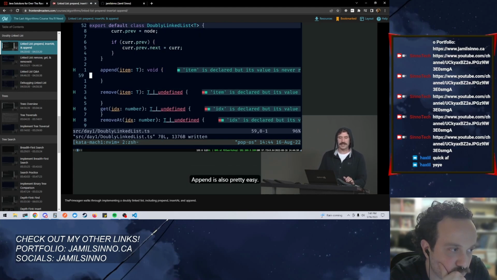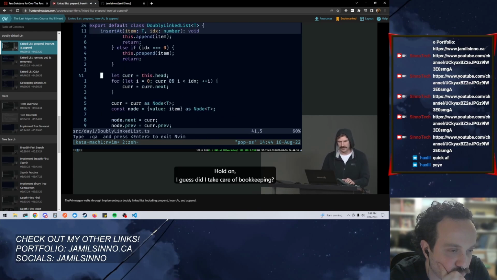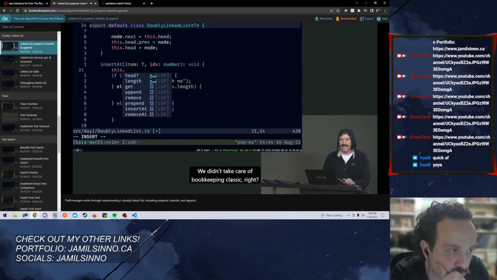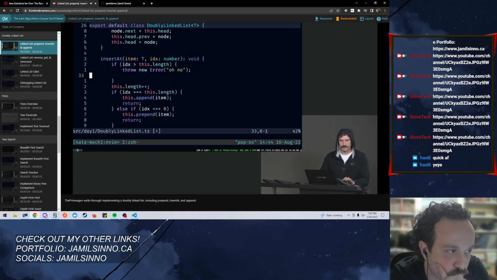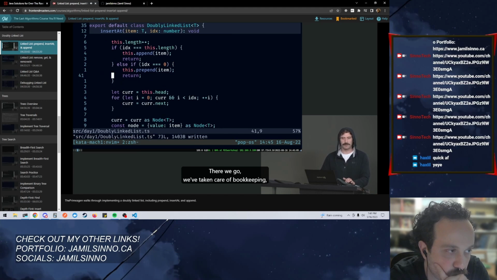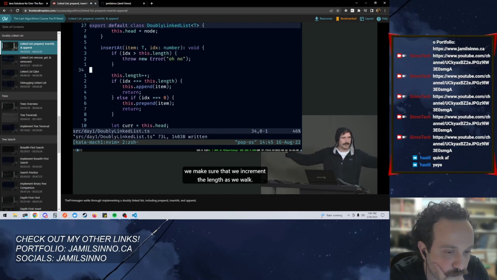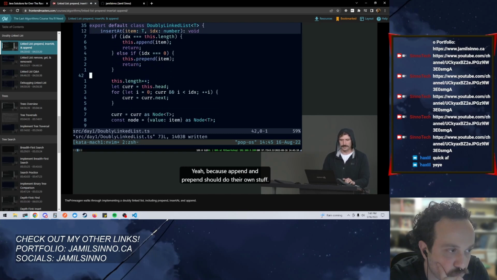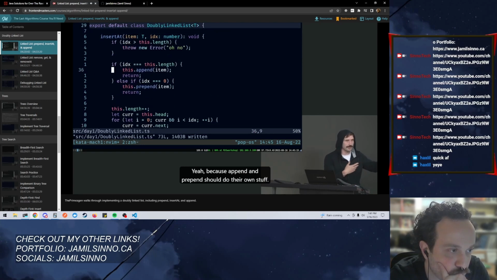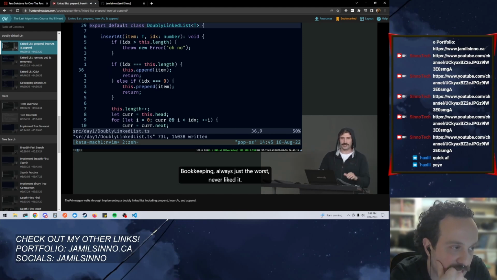All right, so let's do append. Append is also pretty easy. Hold on, did I take care of bookkeeping? We didn't take care of bookkeeping. Classic, right? There we go. We make sure that we increment the length as we walk. Oh, actually, we need to put that down here, don't we? Yeah, because append and prepend should do their own stuff. There we go. Sorry. Bookkeeping, always just the worst.